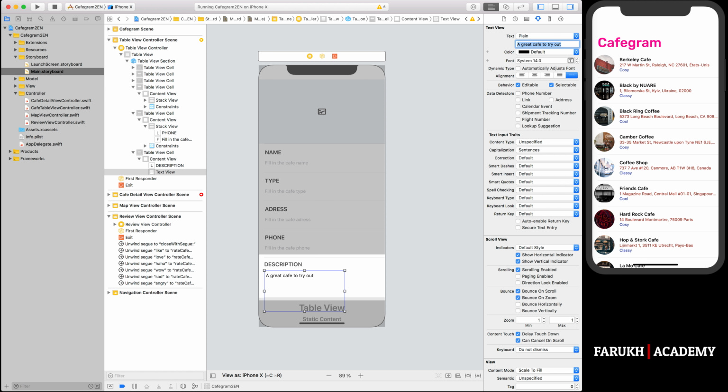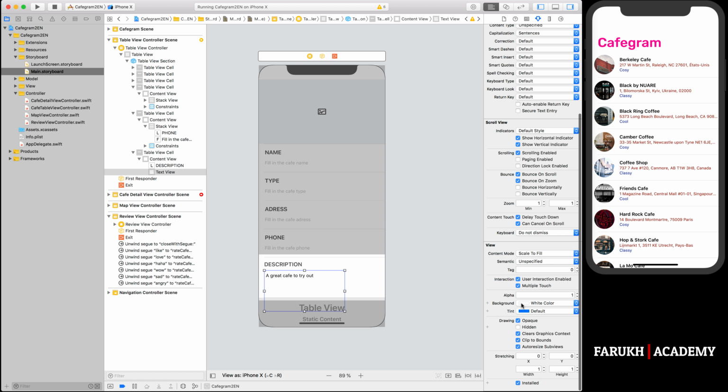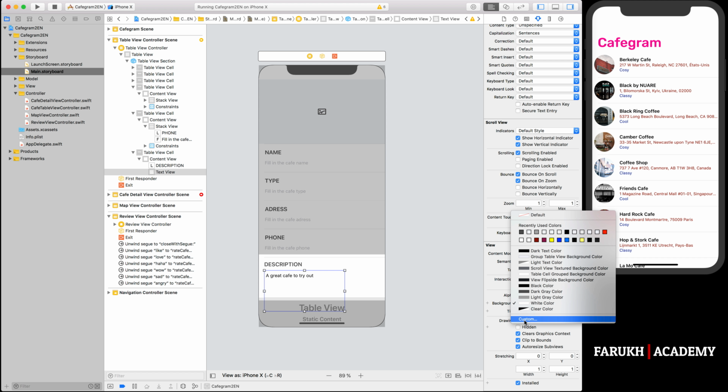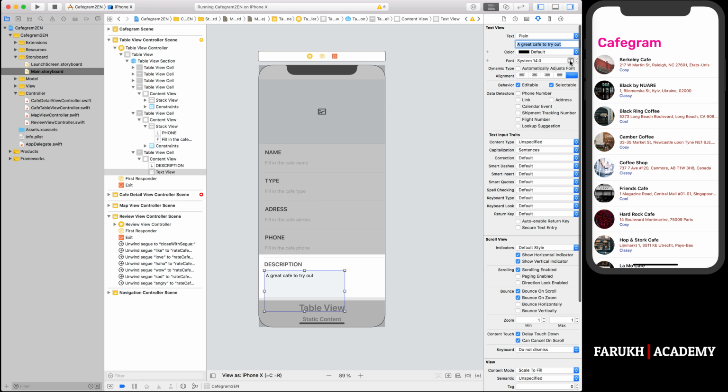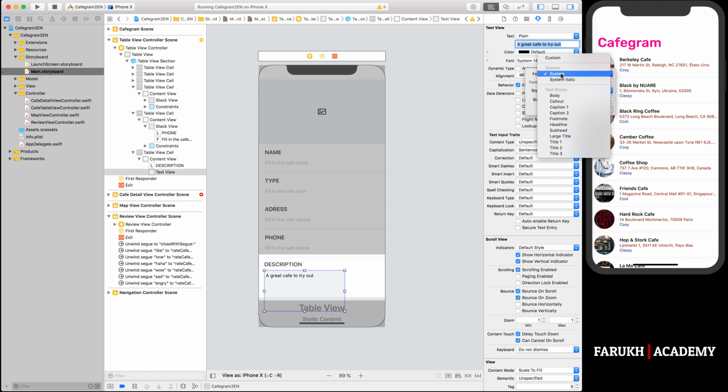Also change its background color to light gray. So here we're going to choose our custom light gray color. Here again, RGB sliders, and we're going to change the values to 241, 243 and 245 like this. Okay, and press enter. For the font, change it to body text style. Here, body text style, this one.